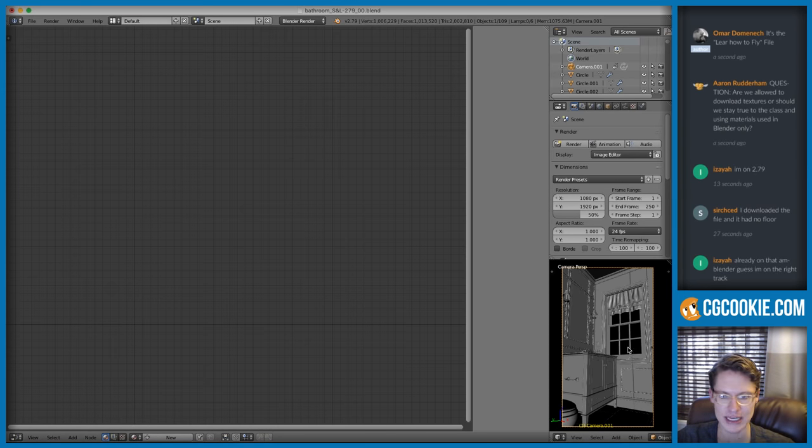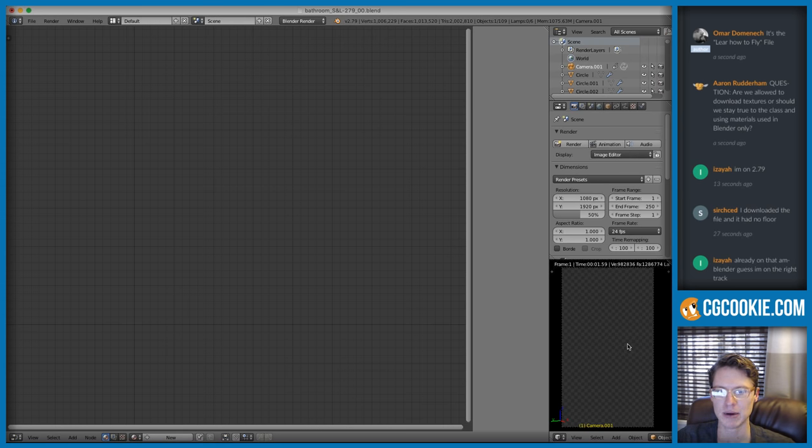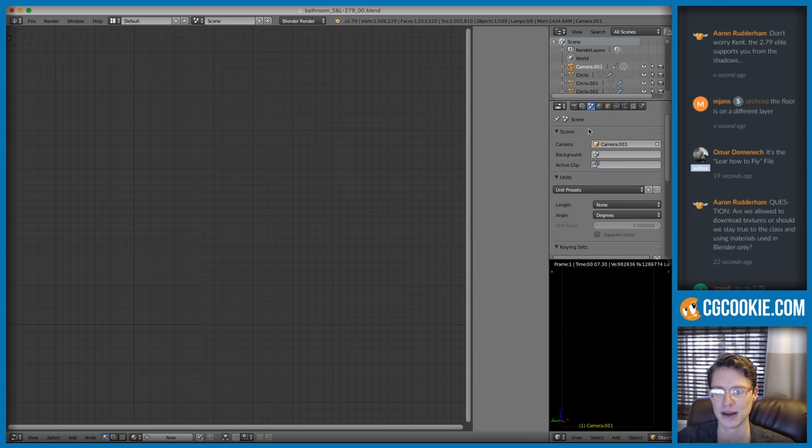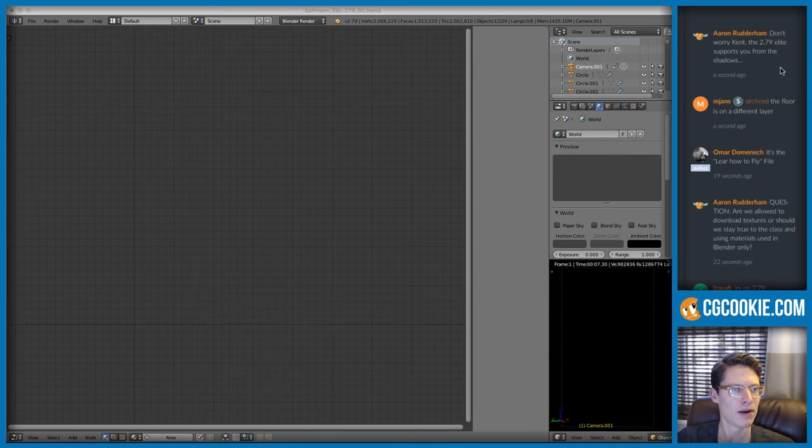Starting off, I'm just going to hit Shift Z in the viewport, see what we get in the bottom right, which should be pretty sure nothing. Yeah, nothing, it's just black. There's no lights in the scene, there's no environment. So I'm going to start right away with an environment. Okay, so we're going to go to the world tab.